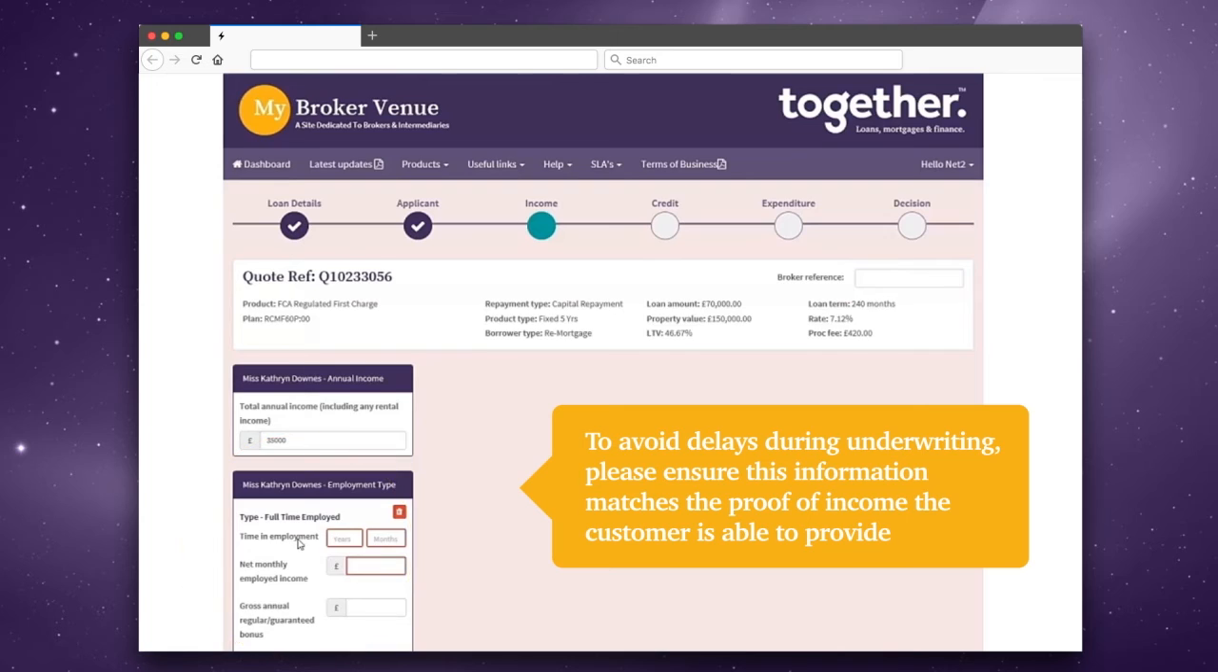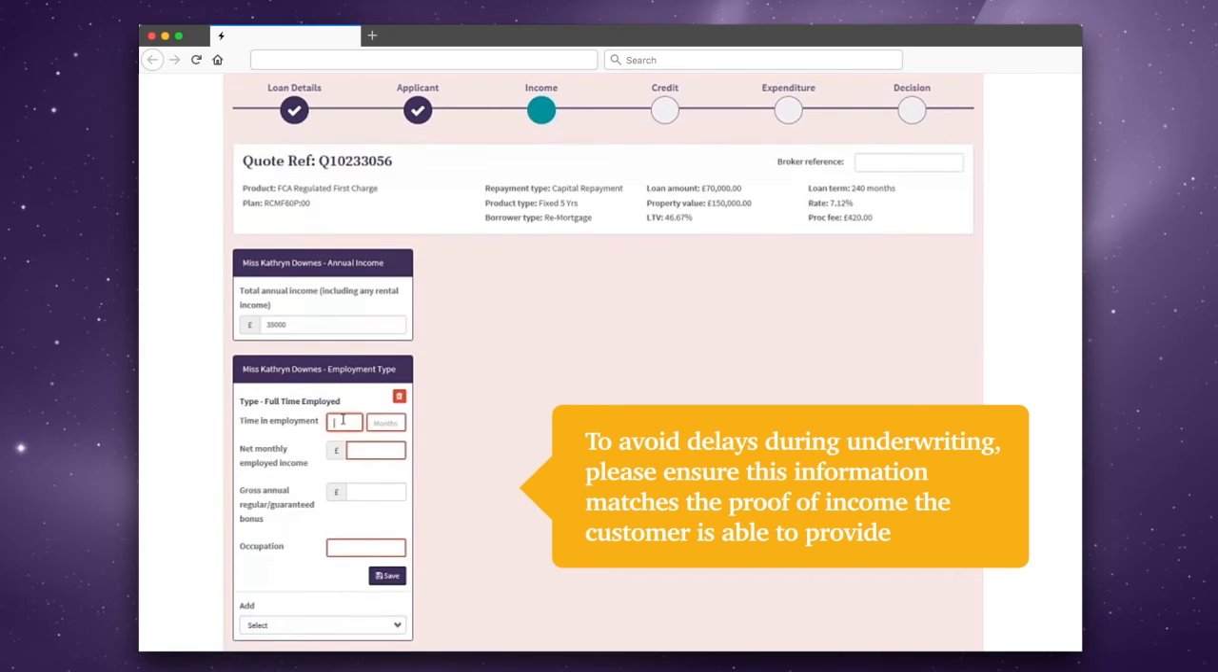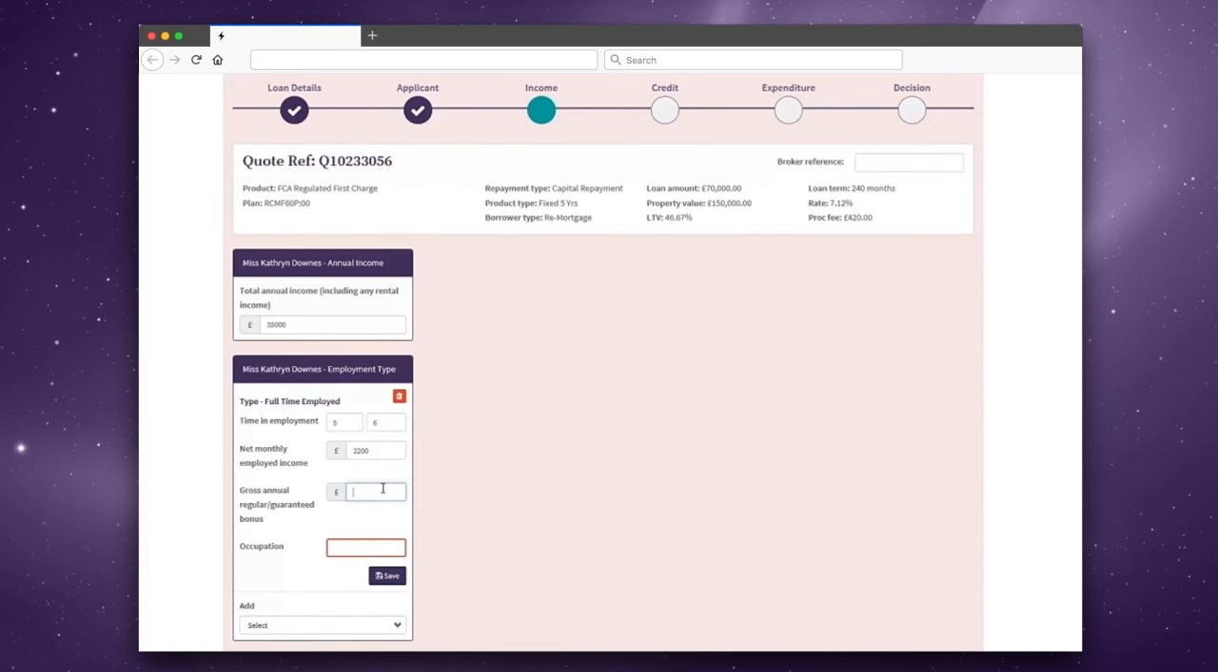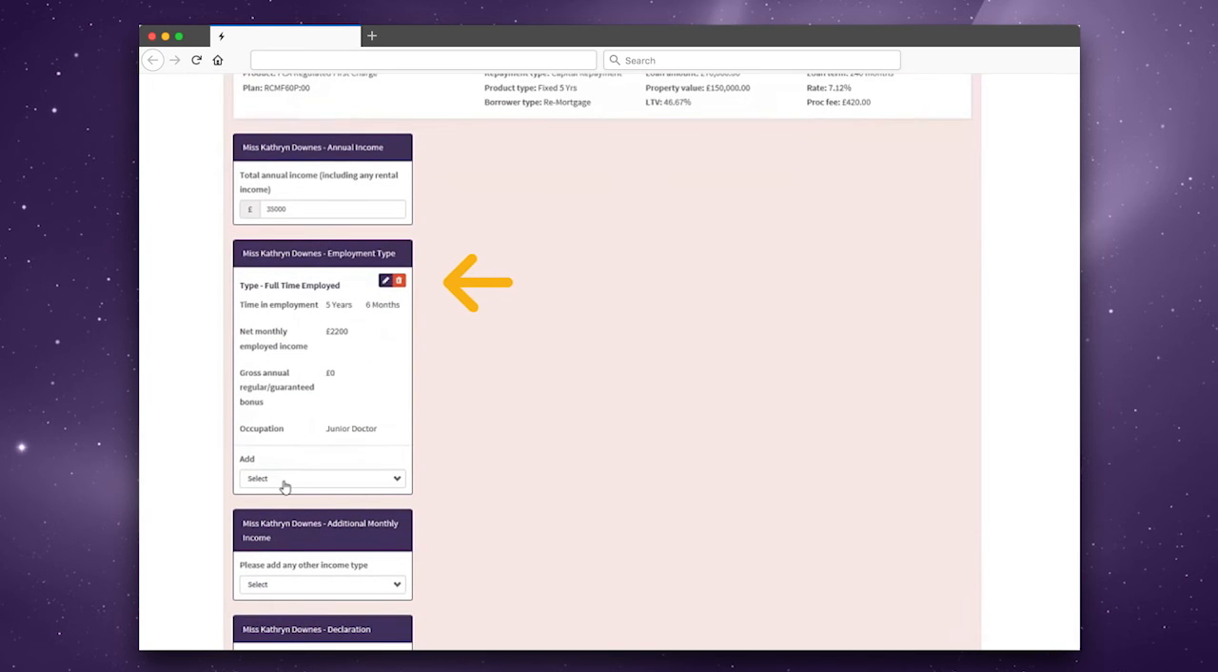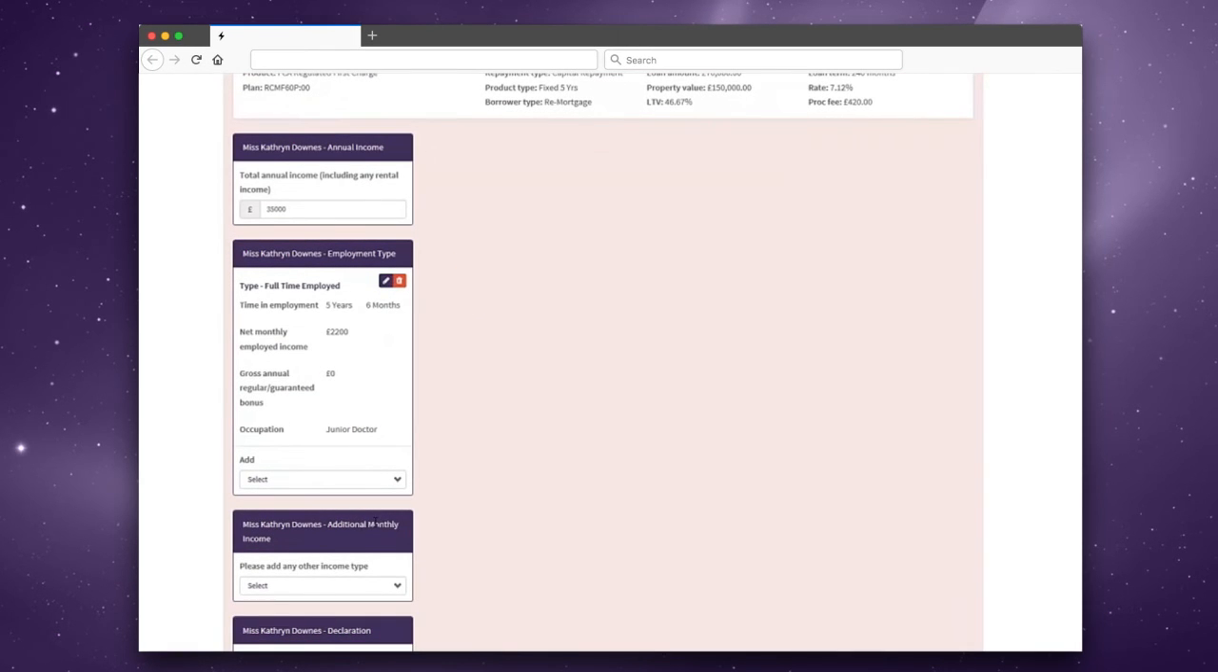For the net monthly employed income, use an average of 3 typical recent months. We'll ask for hard figures from 3 payslips during the full application. Use the Add button to add an additional job. As a junior doctor, we think our example applicant probably works hard enough, so we'll skip that. In the top right are pencil and dustbin icons, which you can use to edit or delete a job.